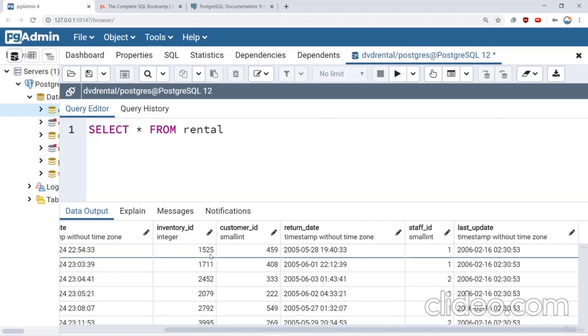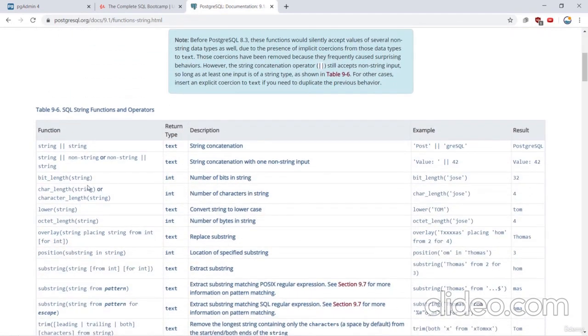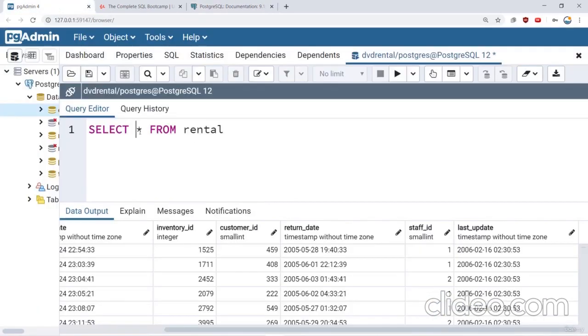So that's a little troublesome to do as an integer. There's no real way I can easily count the number of digits within this integer using mathematics. However, it's really easy to do with a string. I can simply ask for the character length of the string. And if I check out the documentation for string functions and operators, I know that there's a character length function right here, character_length. So let's go ahead and try that out. What I'm going to do is first cast this inventory ID as a variable character.